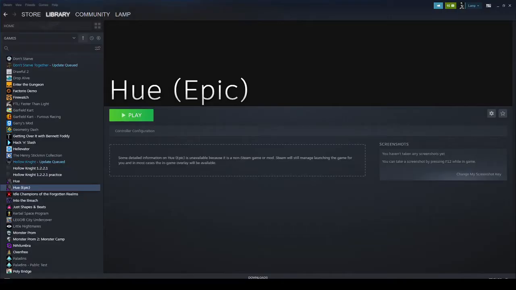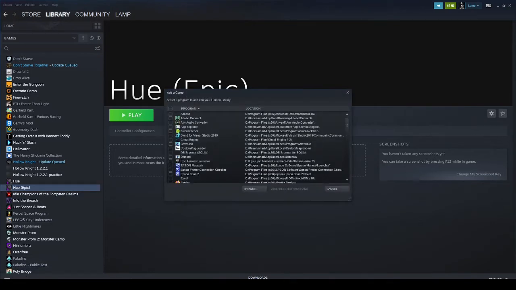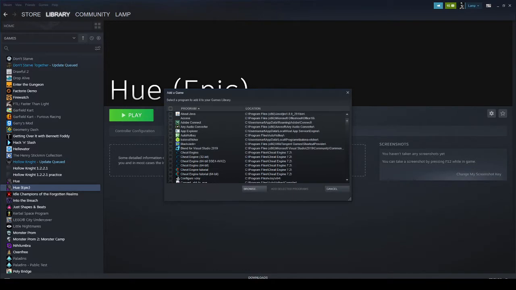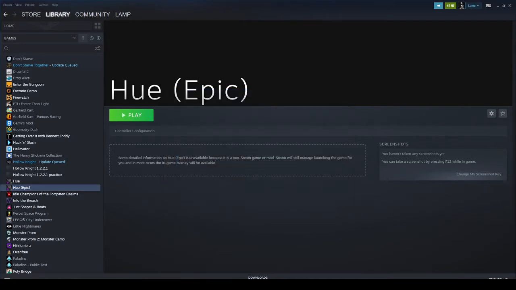Because now you want to go to your Steam. If you don't already have your Hue running through Steam, you want to add it as a non-Steam game by going to add a game, add a non-Steam game, clicking browse here, and then finding the exe of what you want to add. But I've already got this added. This is the Epic version of Hue running through Steam.